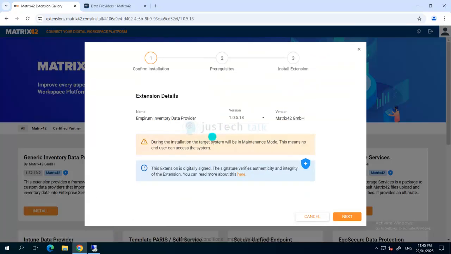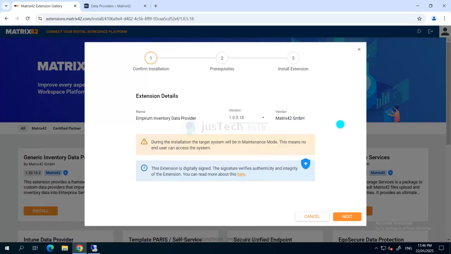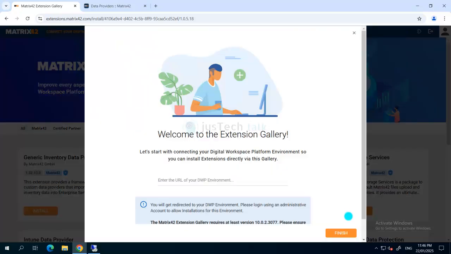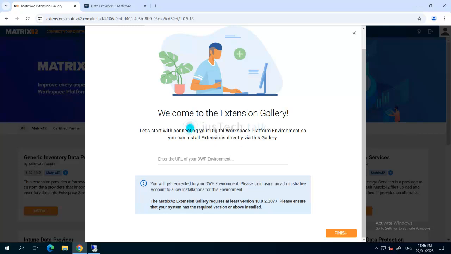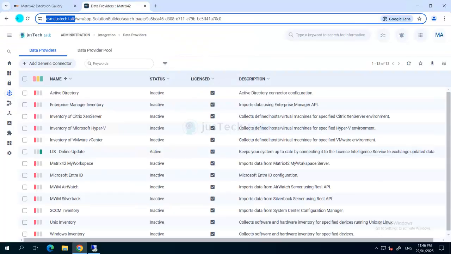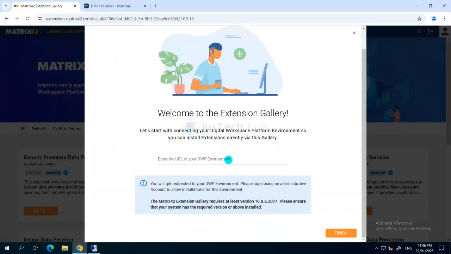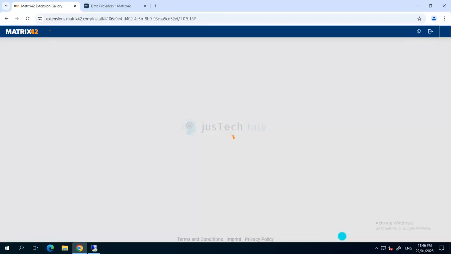At the first step, it confirms the installation, asking which version of the Empirum inventory data provider you would like to download. I'll go for the latest version and click on next. When I click on next, it asks me to provide my DWP environment URL. So let us just pick this up from here and paste it over here and click on finish.